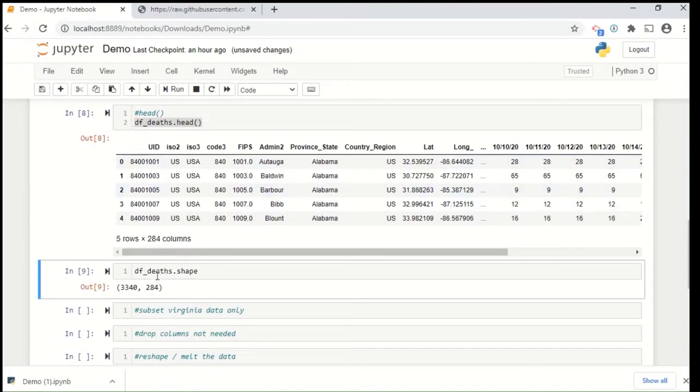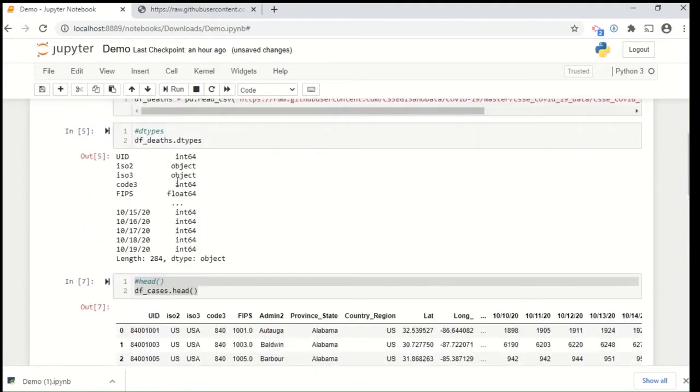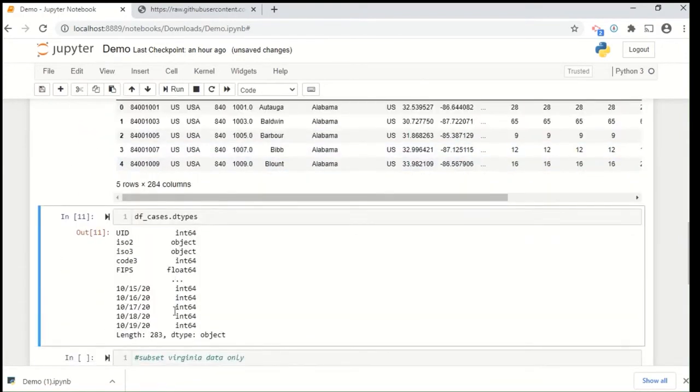The df_cases is pretty much the same thing. Let me just go ahead and do that. Yep, but there are 283 columns rather than 284. So there's one extra column that the cases data frame has. And we can do a dtypes to see that, right? So this is what we did earlier. It's summarizing this just because there's a whole bunch of columns involved.